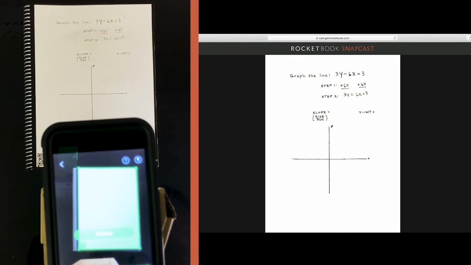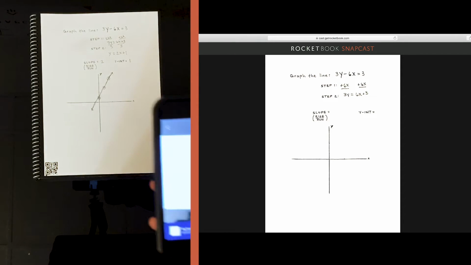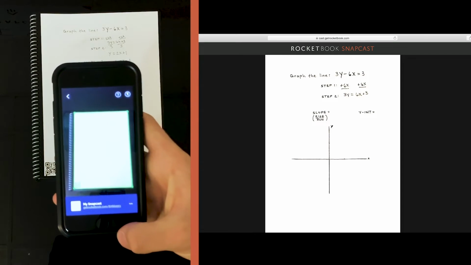My phone is propped up on this box, but you can also simply hold your phone and point it at your notes. Now let's get into how to record your notes to create a Khan Academy style video.